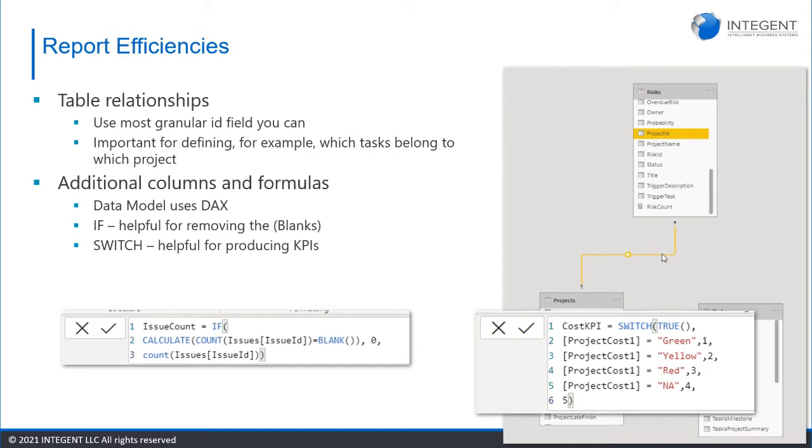The most common formulas that I use myself, either in a custom column or in a measure, which we're not going to go through too much today, are the IF and the SWITCH. IF is helpful a lot of times when you have cards and you want to do counters, but you don't want it to show you those blanks. So I use IF a lot to say, if there is nothing, show me a 0 instead. Don't show me a blank, show me a 0.